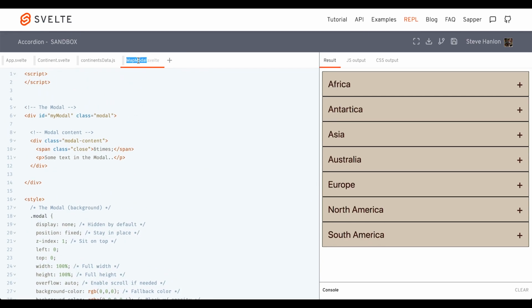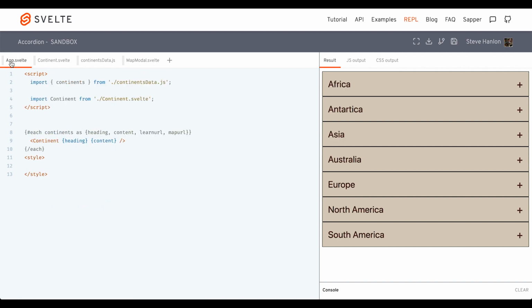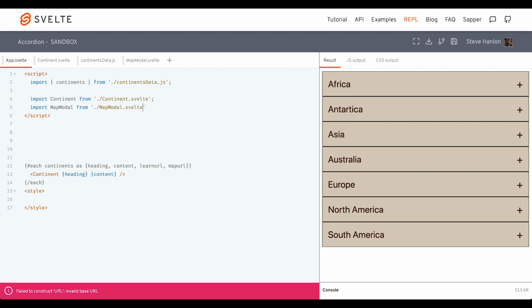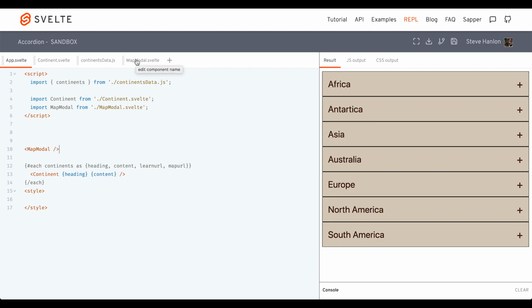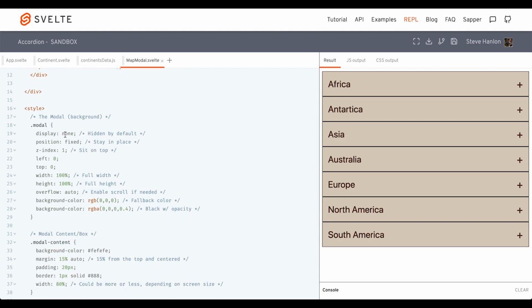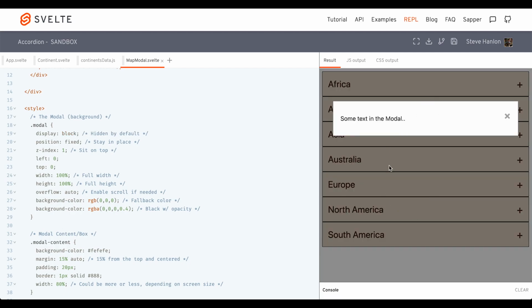And so we're going to want to import map modal into app. And the reason we can't see map modal now is because inside the CSS, it has a display of none. So if we set this to block, you can see that it shows up. Now, none of this works yet, but at least we know that the modal's showing up.